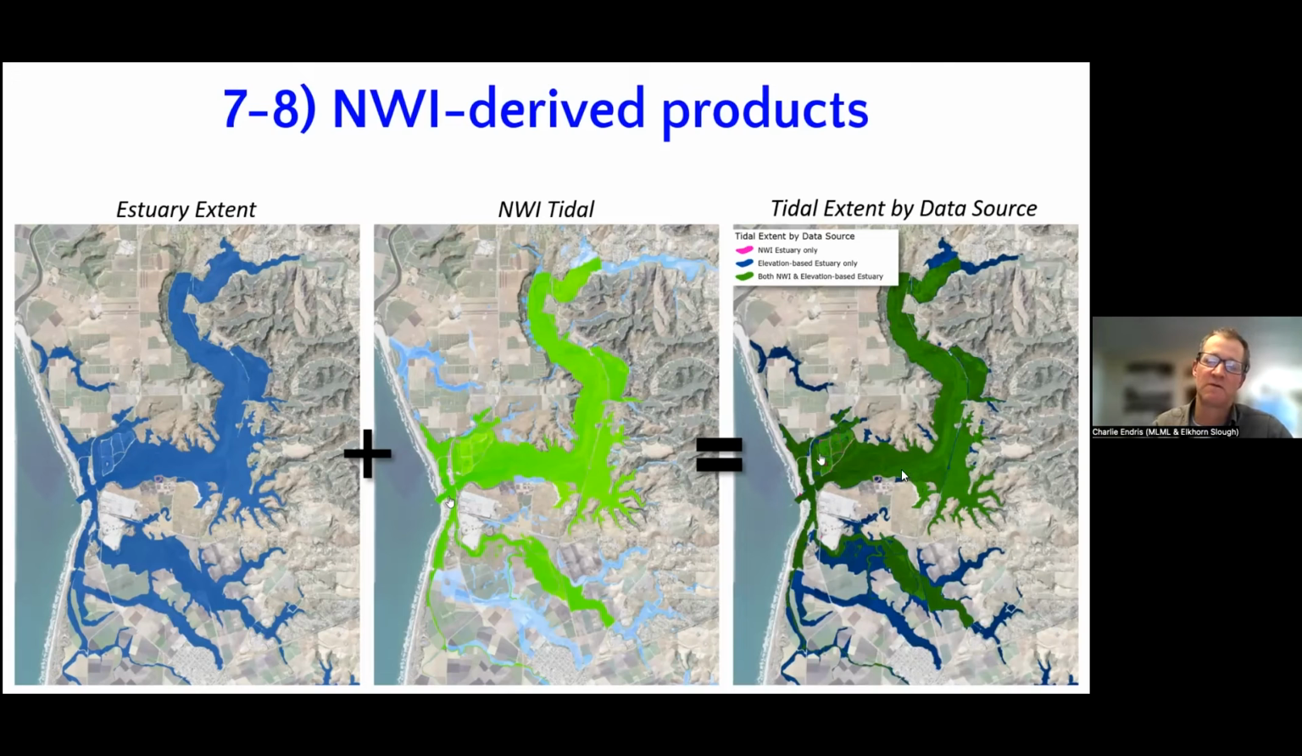Basically, everything in dark green would be where our elevation-based mapping estuary extent and our NWI tidal are matching, where they're overlaying. Everything in blue would be only areas where our estuary extent layer exists and not any of the NWI tidal. So it's a really nice way to see areas that have potentially been lost to land use change.